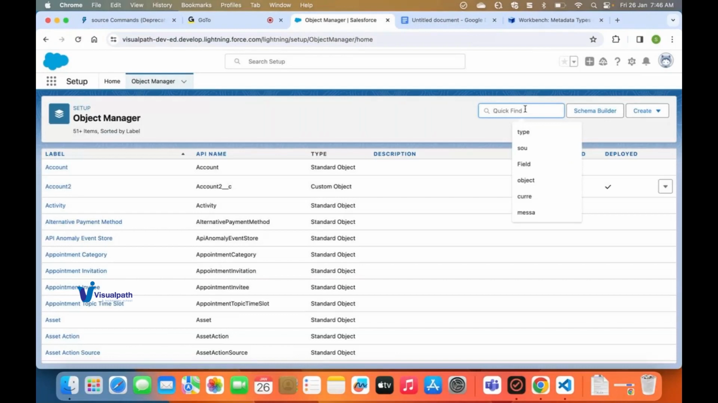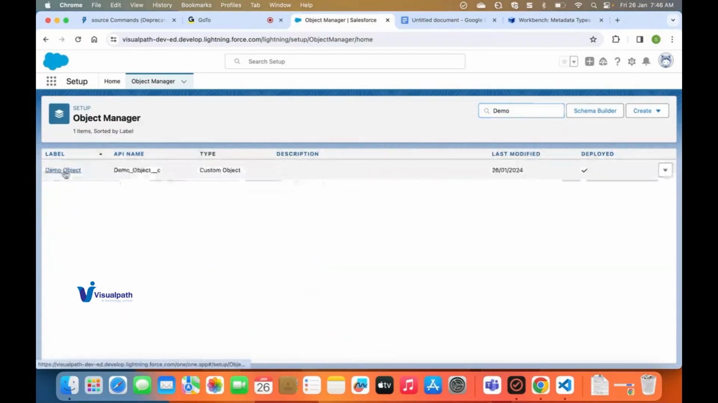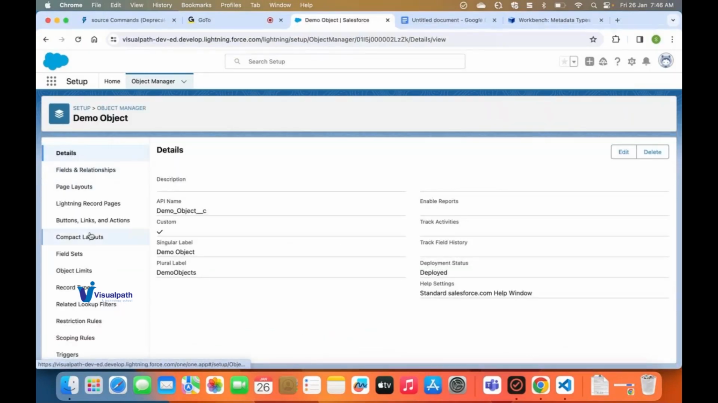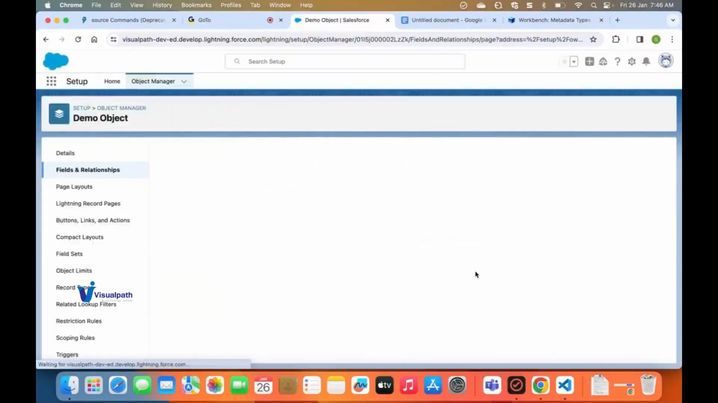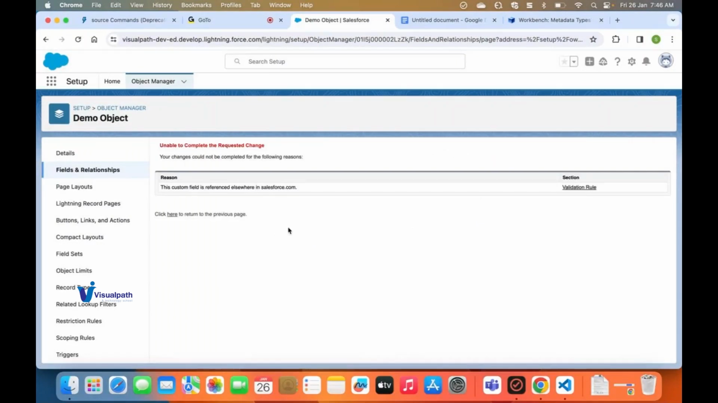So here I will go to the demo object, go to fields and relationships, and click on delete. Okay, if you see here, it is throwing an error message saying that the field is referred in the validation rule. Please remove the reference of this particular field from the validation rule. So that's the meaning of this.